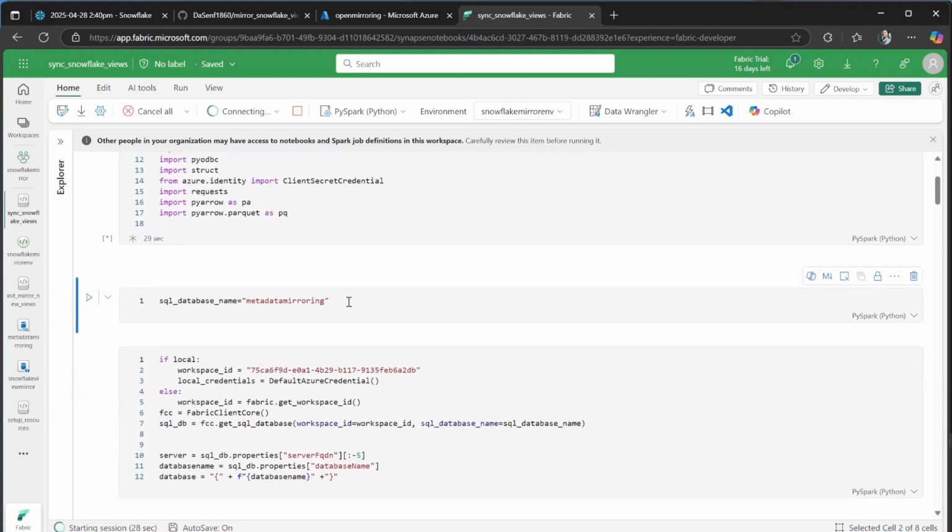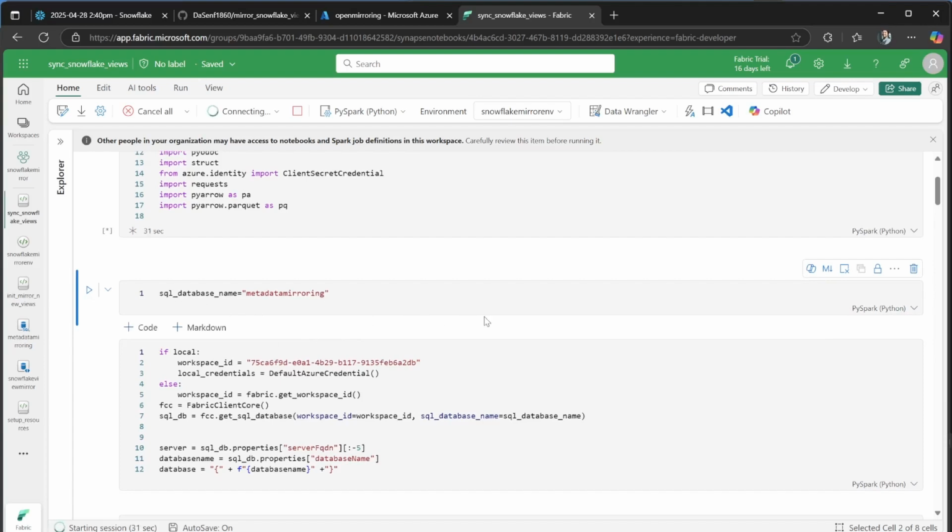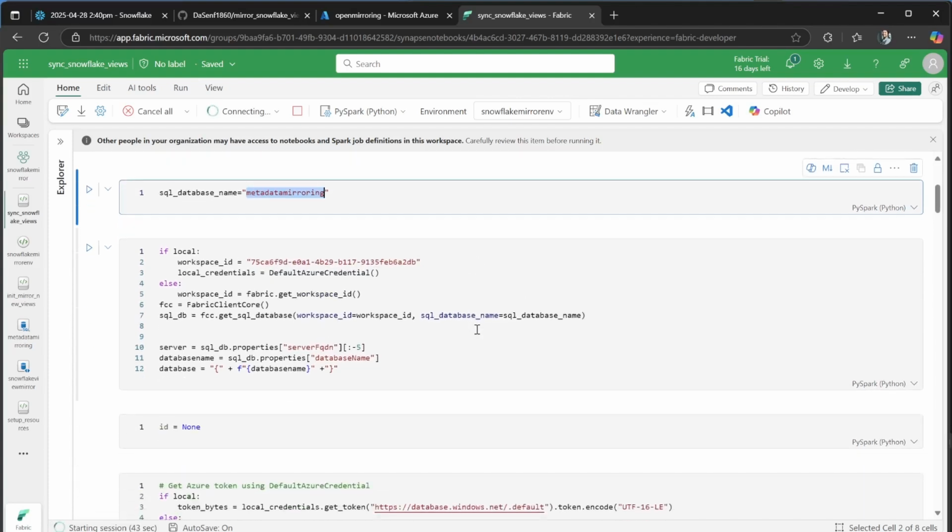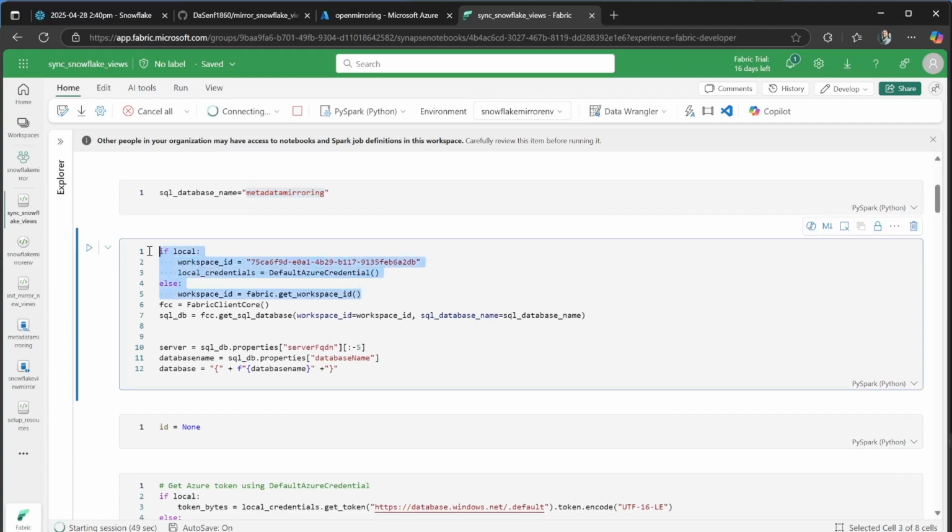What we can have a look at in the meantime is you can configure this notebook to say what is the name of the database which contains this metadata, like which kind of views should be mirrored into which targets. You can also set the workspace ID. So this is set up here like this. Locally you always have to say in which workspace the SQL database lives. If I run it in the notebook, I have the option here to use the workspace where this notebook runs. So this is kind of the overall idea here.